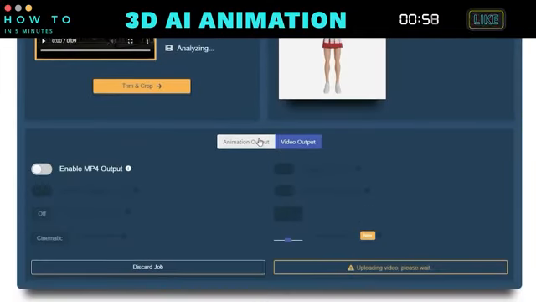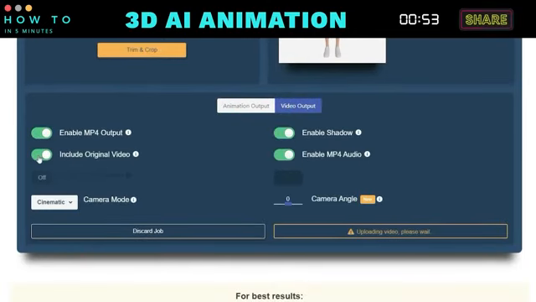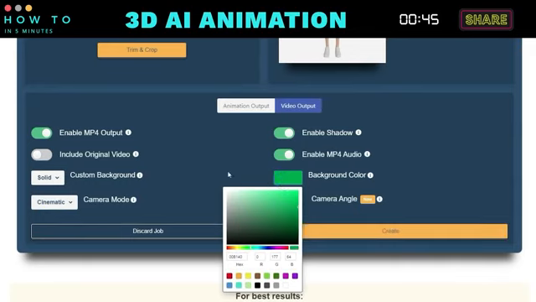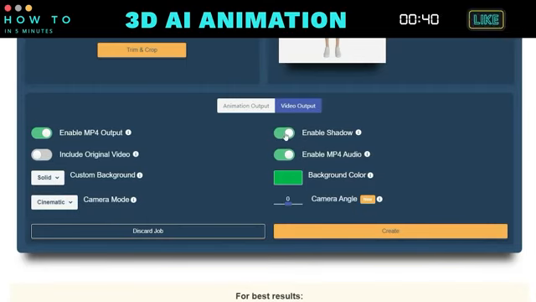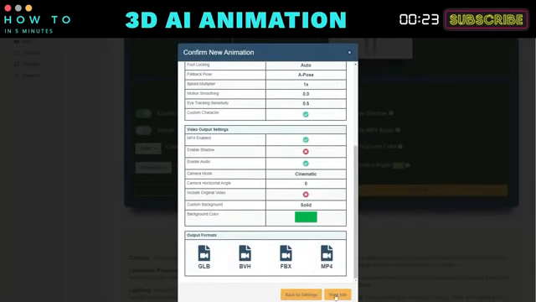Go to the Video Output menu and enable the MP4 output option. Uncheck the Include Original Video option and change the custom background to a solid green color. Set the camera mode to cinematic and enable or disable shadow and audio output as desired. When ready, click the Create button to convert your video into a 3D animation using DeepMotion AI.